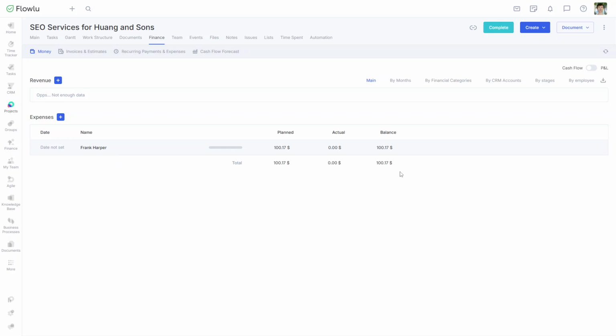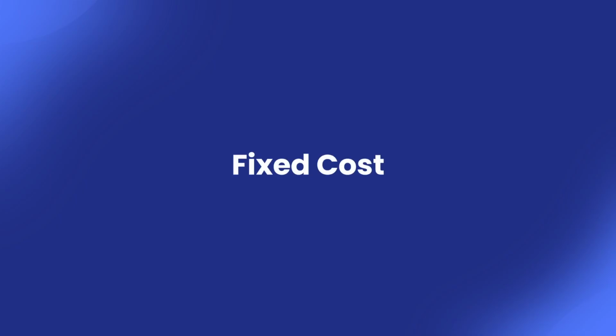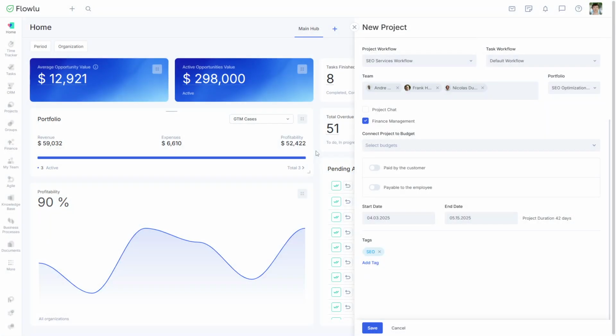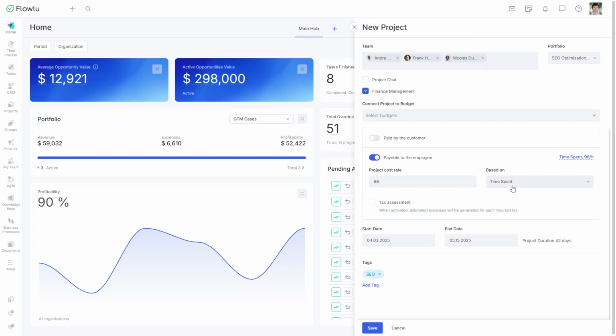Flowlu will then calculate the total cost of the task based on tracked time. And finally, there's the fixed payment per task option. This is useful when you already know the full price you're going to pay for the task. It doesn't matter how long it was supposed to take or how long it actually took, the cost stays the same. You'll know exactly how much you're spending on payroll, which helps with budgeting. To use this method, just enter the fixed task cost when creating the project.